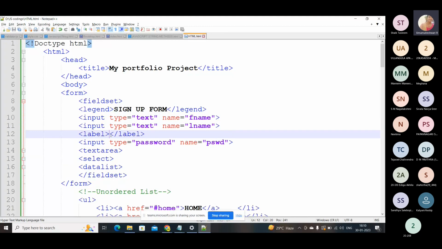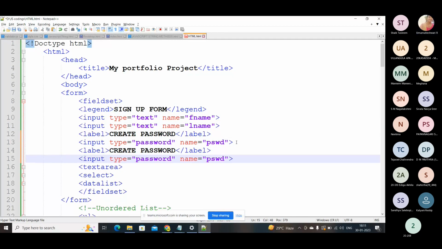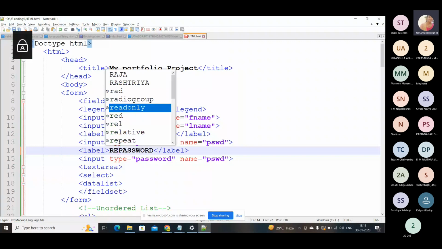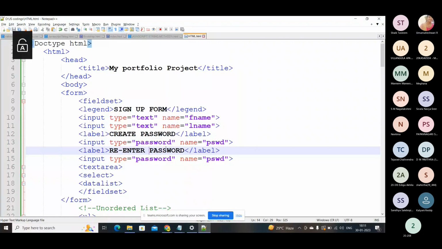So this is asked from the interview point of view. If you are attending the interview for the front end, they will ask you what are the elements we use for the screen reader. So you can obviously tell this answer, and alt. So these are all used for the screen readers. Okay. So in this label, I'm giving some name. So creates password. Okay. And just copying this, I'll use it here. This is gonna be re-enter the password. Okay. So here also you can create labels.